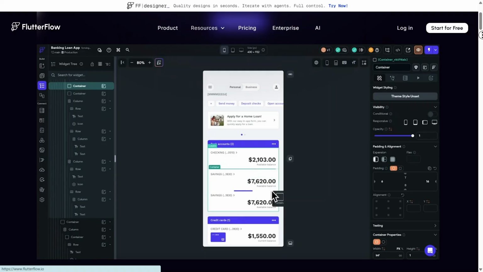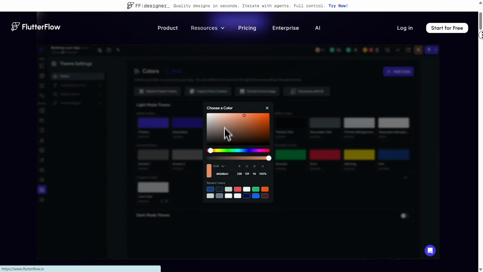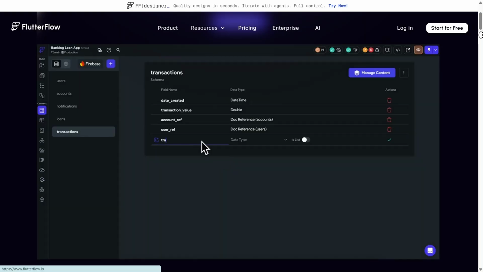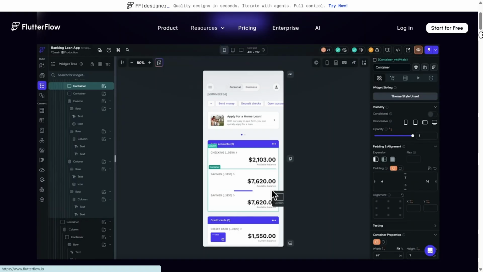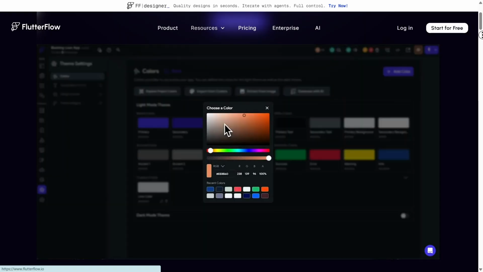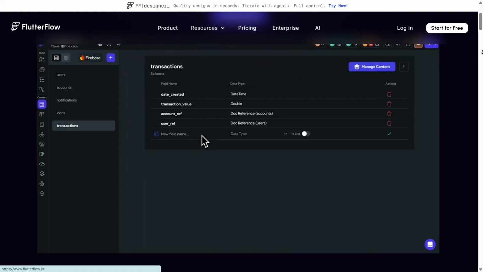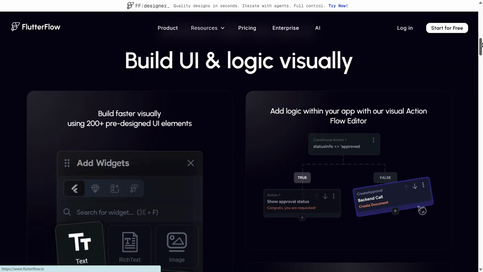I navigate to the custom code section where I can define functions, widgets, and actions using Dart. I'm currently writing a simple greeting function. I define the return type as a string and add a time-based argument. The editor provides syntax highlighting and basic linting, making it easy to bridge the gap between visual building and custom logic. Now I switch over to the UI builder.